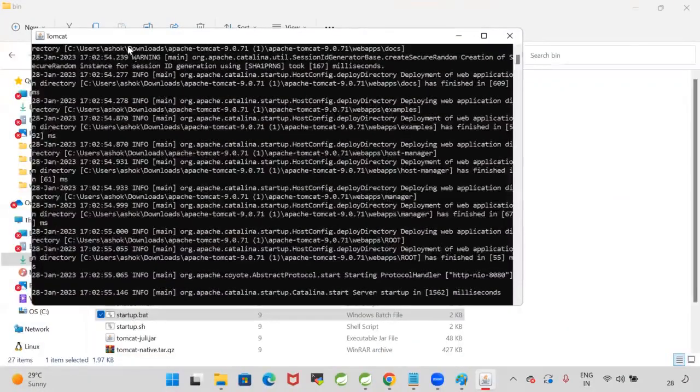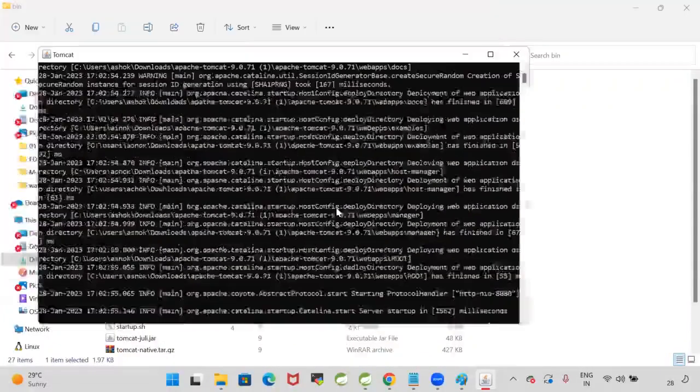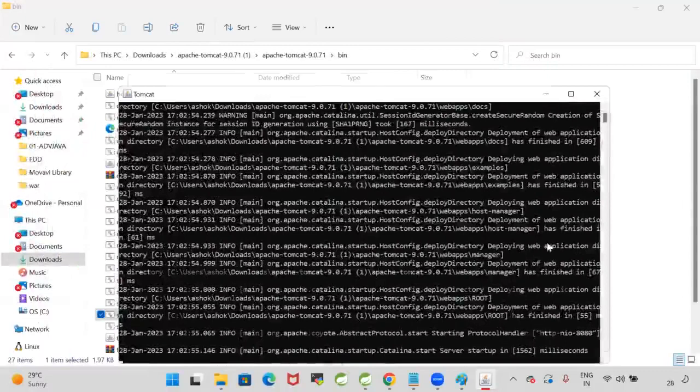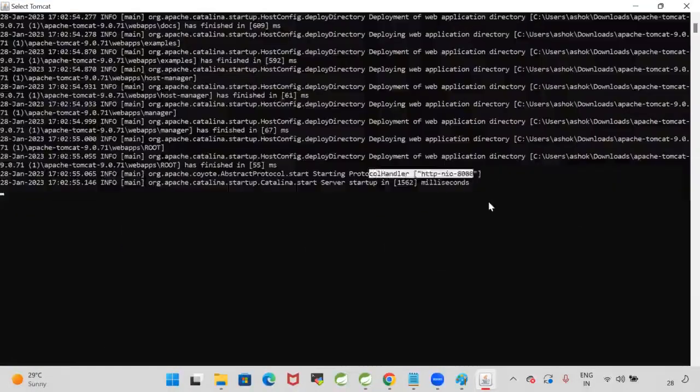My Tomcat server started on which port number? You can see that port number also. It is started on the port number 8080. All of you should be able to see that Tomcat server started with the port number 8080. Or if you change the port number, it will start with 8081.